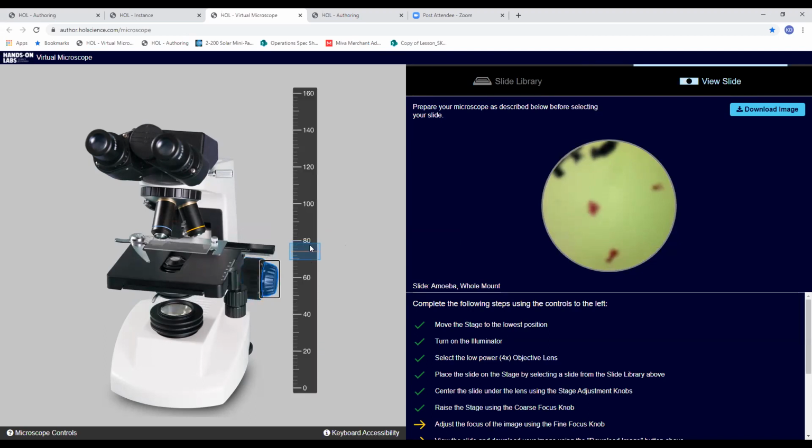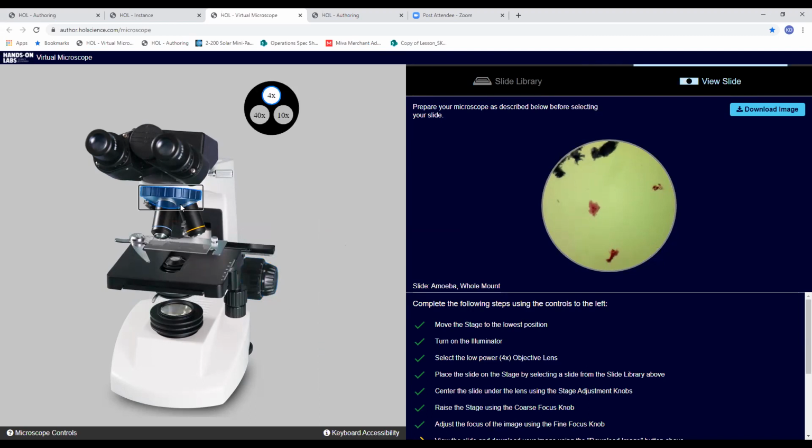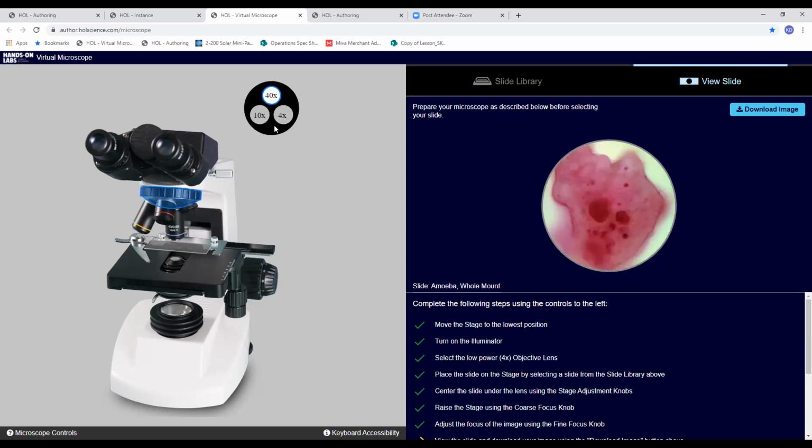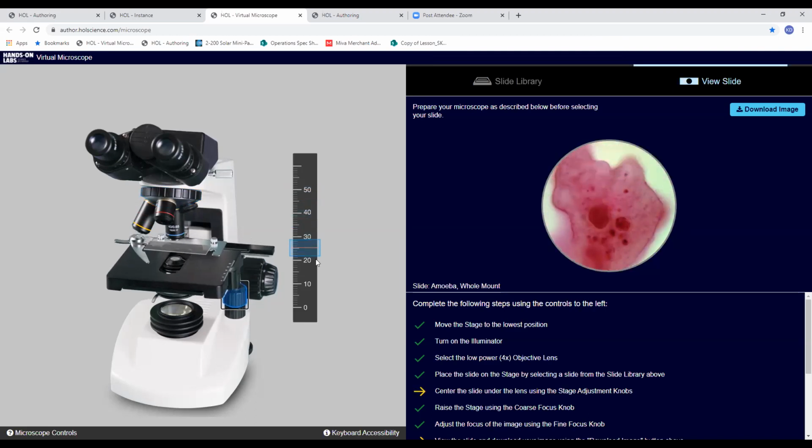There's a fine focus knob on this microscope, and then very importantly, they can change the objective lenses to magnify that image. Once they have achieved the level of focus and they have centered that image, by the way, they are able to pan. Once they've centered that image, a student can download it as a file.